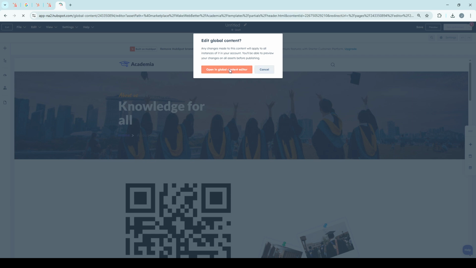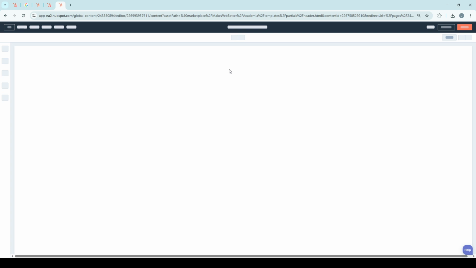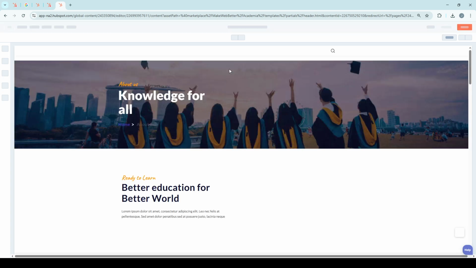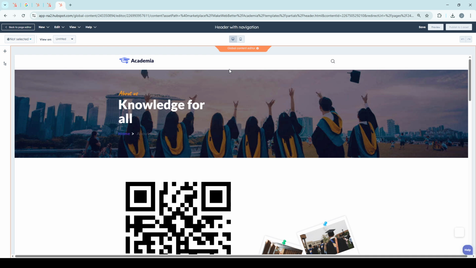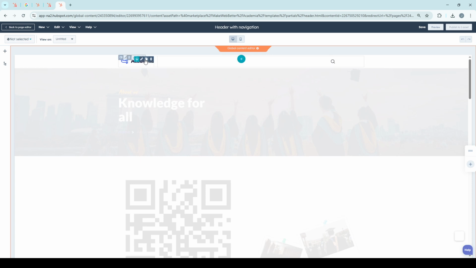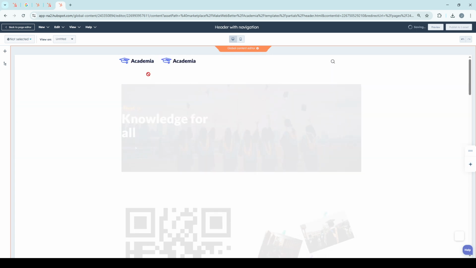This option specifically allows you to make changes to the header and other global sections that apply across multiple pages of your site, ensuring consistency in your site's appearance. Now that you have your global content editor open, it's time to get creative. You have the liberty to customize various elements of your header.